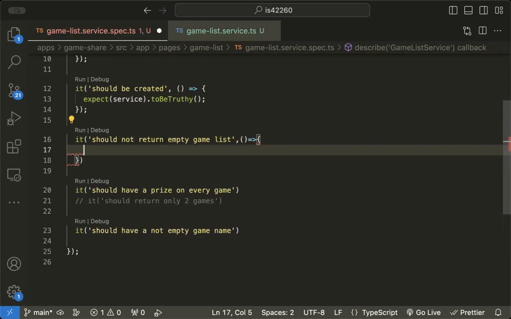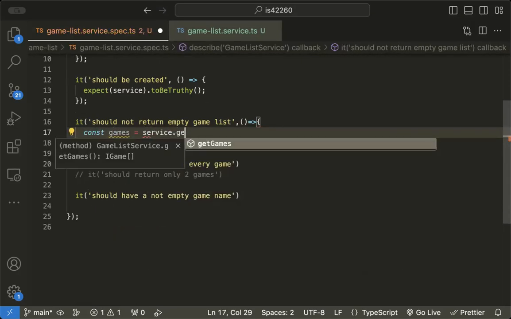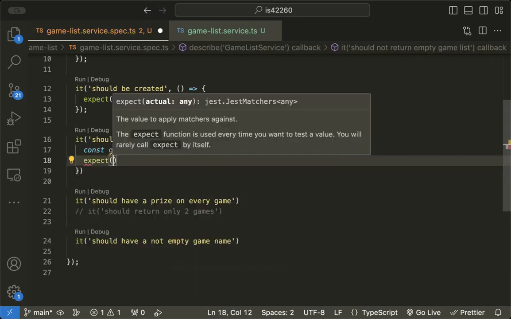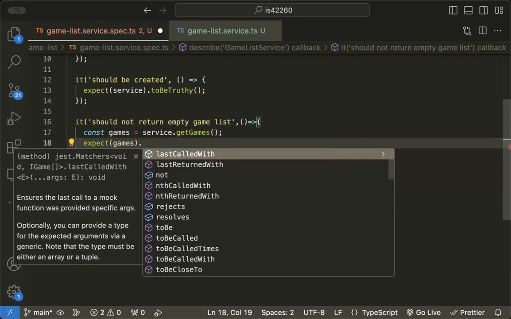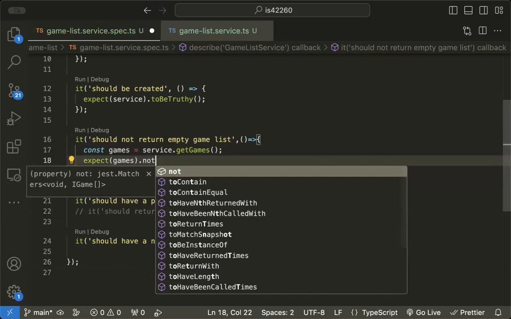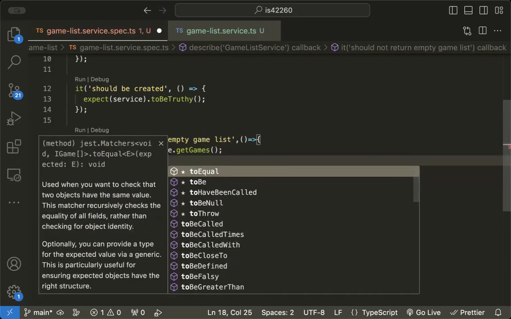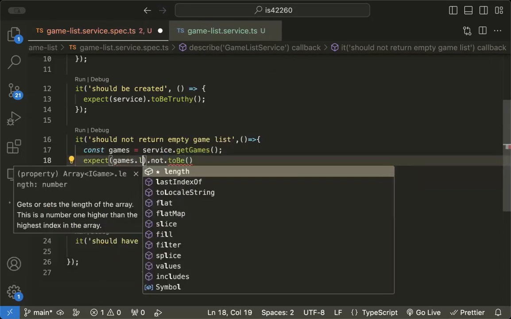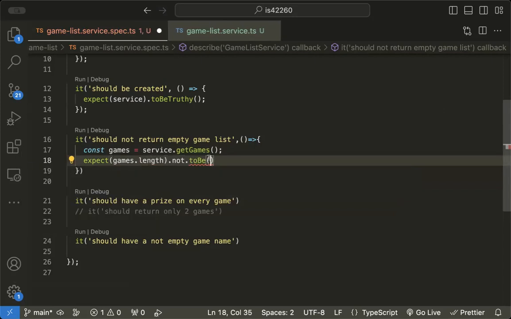Okay, simply we will have brackets. It should not return empty games. Okay, so we will say const games. So we call the service get games. So we get the list of games. So we can simply check expect games. We can have not to be games length. Okay, games not to be 0.